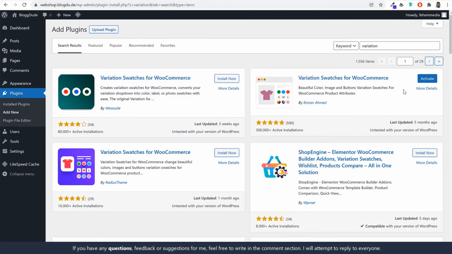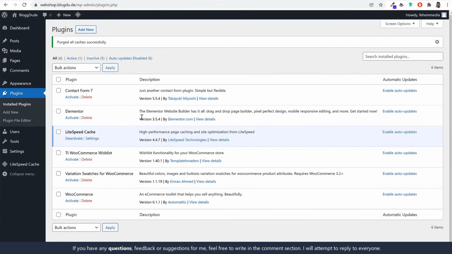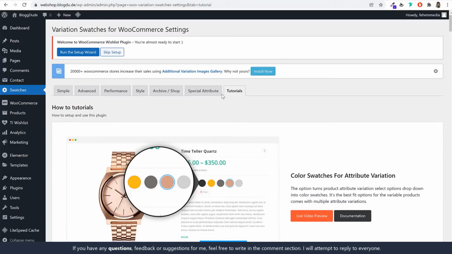Now once all these plugins are installed, you can click on Plugins from the left hand side and we can activate all of them at once. So simply tick mark this thing, under bulk actions select activate and click on apply. So this will save you some time. You can activate all these plugins at once.